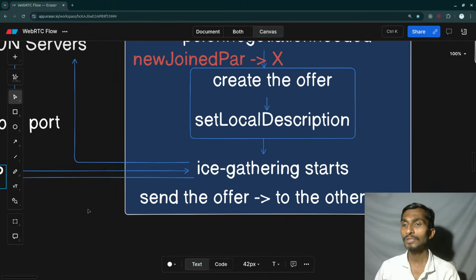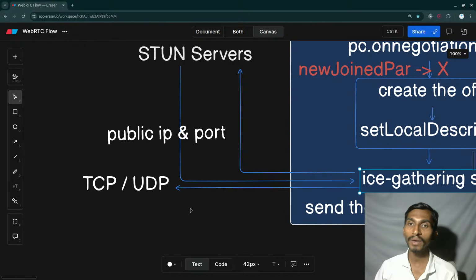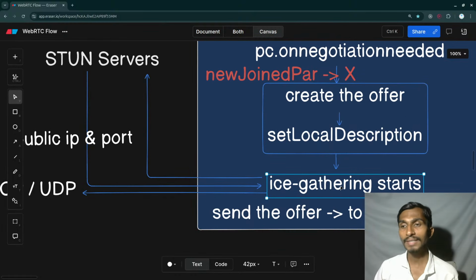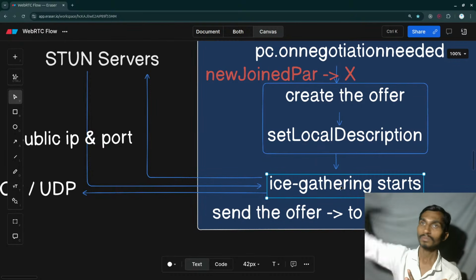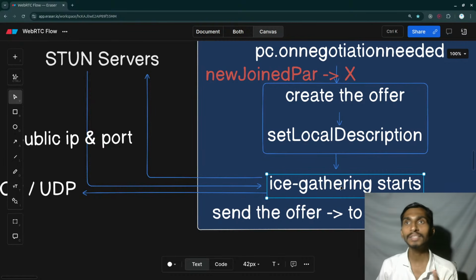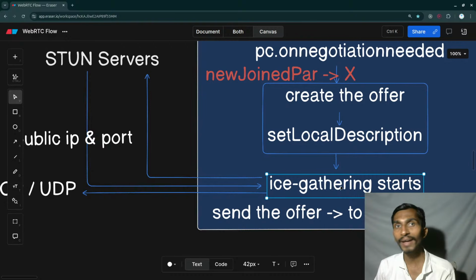As soon as you created the offer, set the local description, ICE candidates started gathering, and once ICE candidates start gathering, at that time a request will go to the STUN server. Why? Because when your browser creates the ICE candidates, at that time your browser needs to know about your public IP, your public port. Why does your browser actually need your public IP? Because using the public IP only, another person in any part of the world can find you. Your private IP is just for you. Using your private IP, nobody can find you.